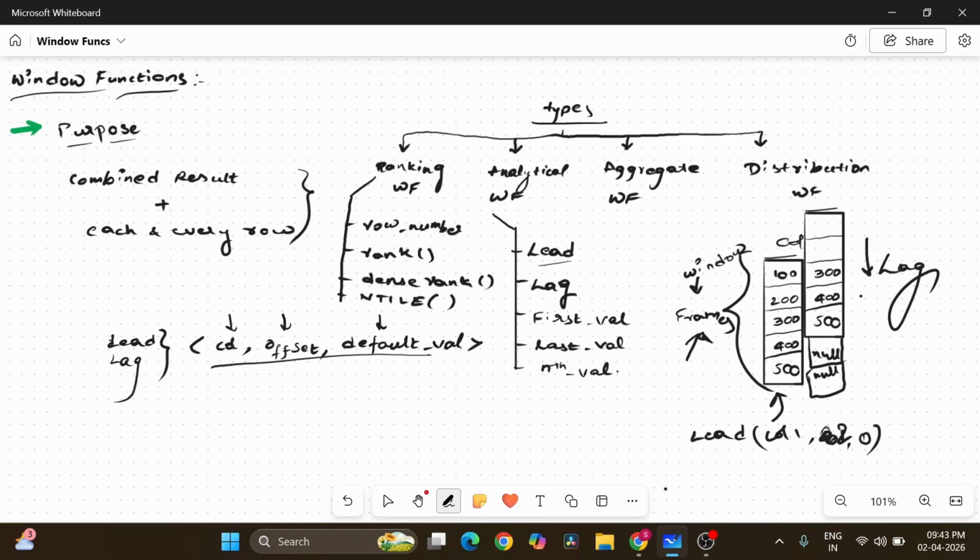So guys, now the third function is first val. Actually, these three window functions, like first val, last val, and nth val, depend upon the window or else the frame, as I said. So this is the frame.